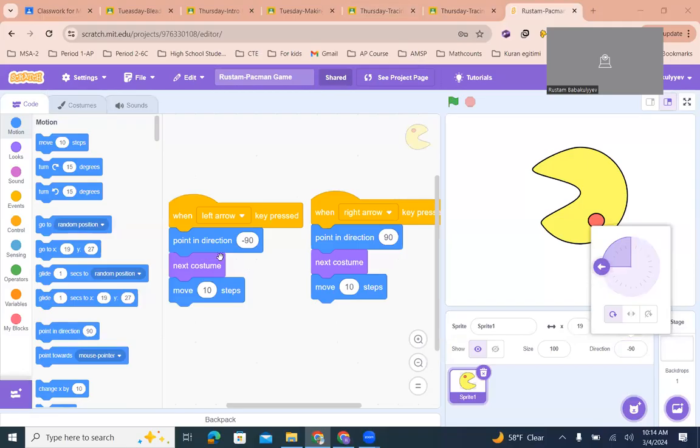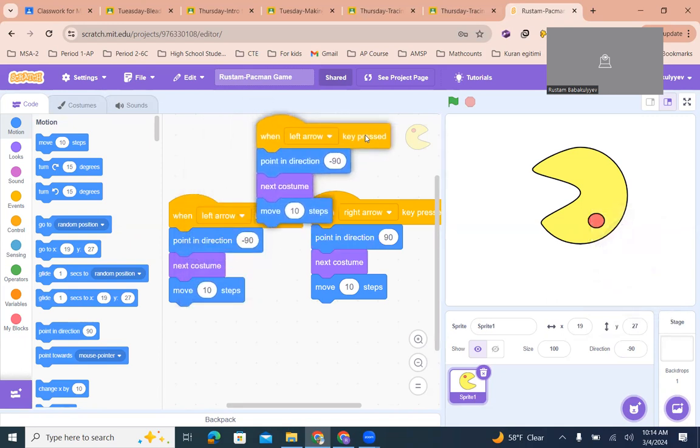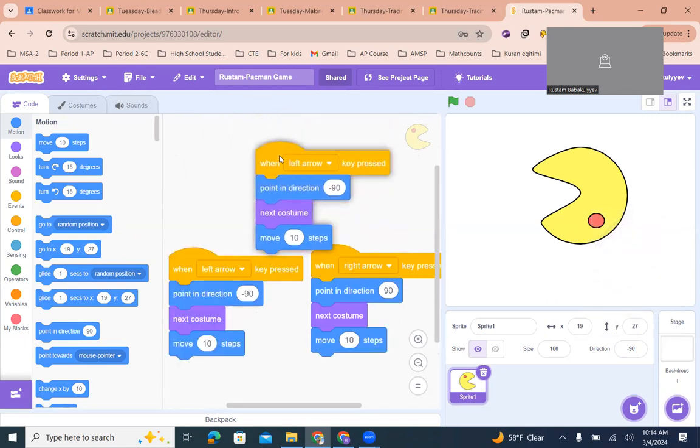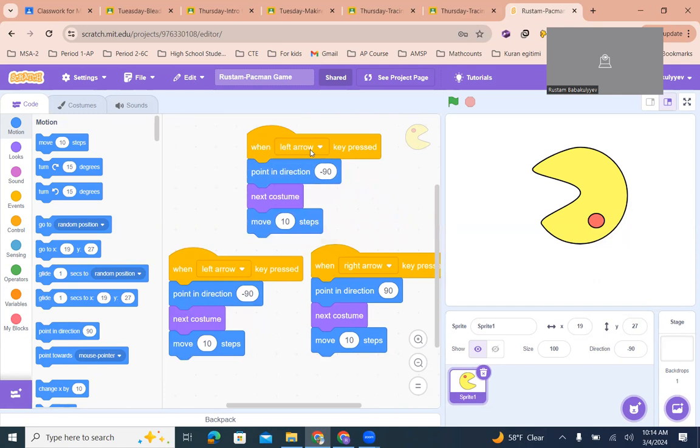So, as we did for left, we're going to again duplicate this, put it on top. So the top one will represent moving up. So I need to change left arrow to up arrow and also change the point in direction. That's all I'm doing, guys. Just changing this button and then changing point in direction. The rest stays the same.